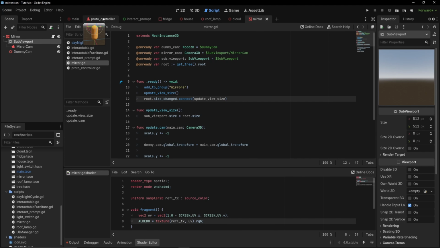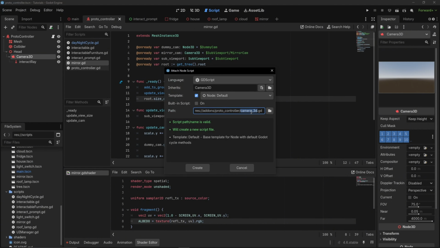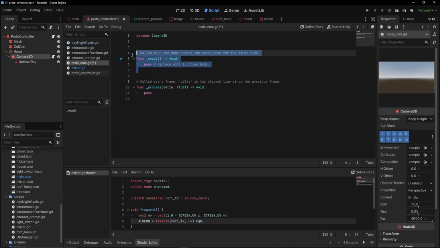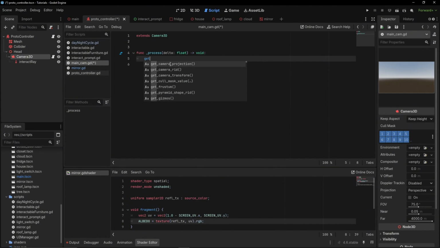Then let's go to the player controller scene. And for the camera, create a script. We can call it main cam so we know what it is for. And here in process, we make it so it tells the mirror to update its reflection every frame.